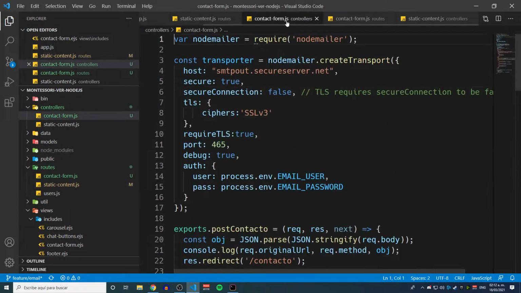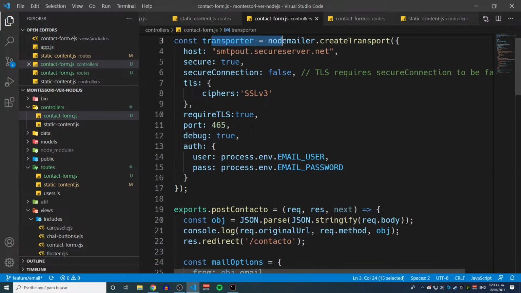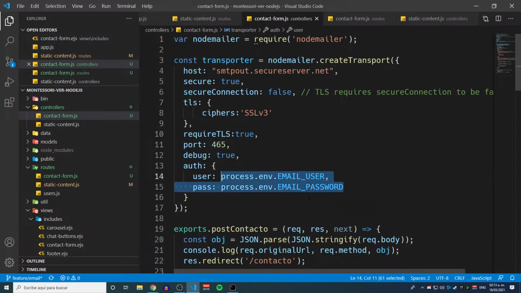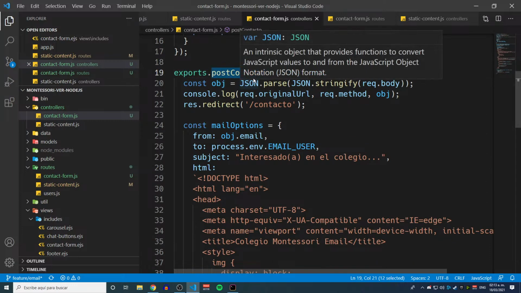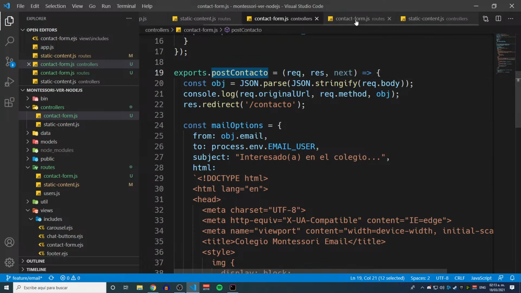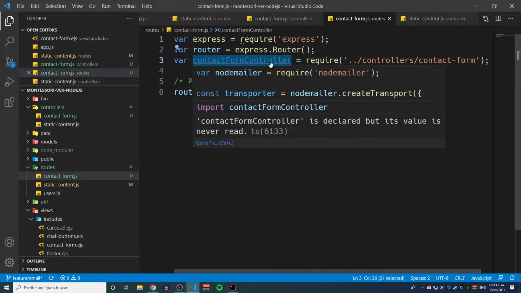So let's see. Okay, so what do we have? Node mailer. This is inside the contact-form controller file. Creating the transporter here, setting up the account information. There is an export called post contacto. I'm not using this yet, so I may like to use it on the new route file here, like this. I cannot use it directly because I need to first do this.